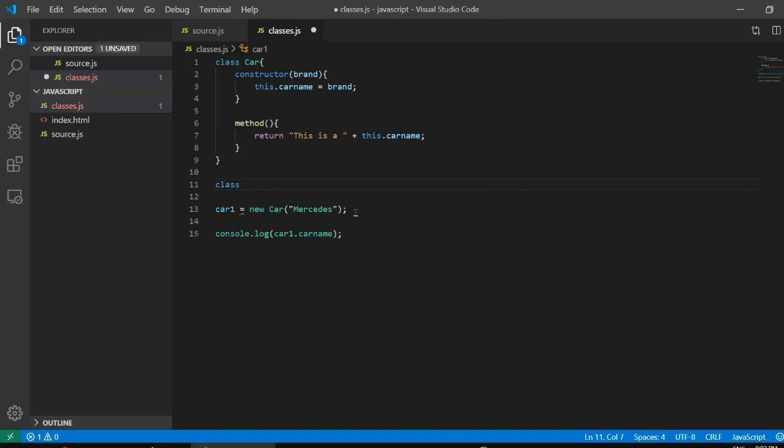Let's create another class called Porsche that extends the class car. Extends means that we're gonna inherit methods and properties from the mother class car and add them to the subclass Porsche.